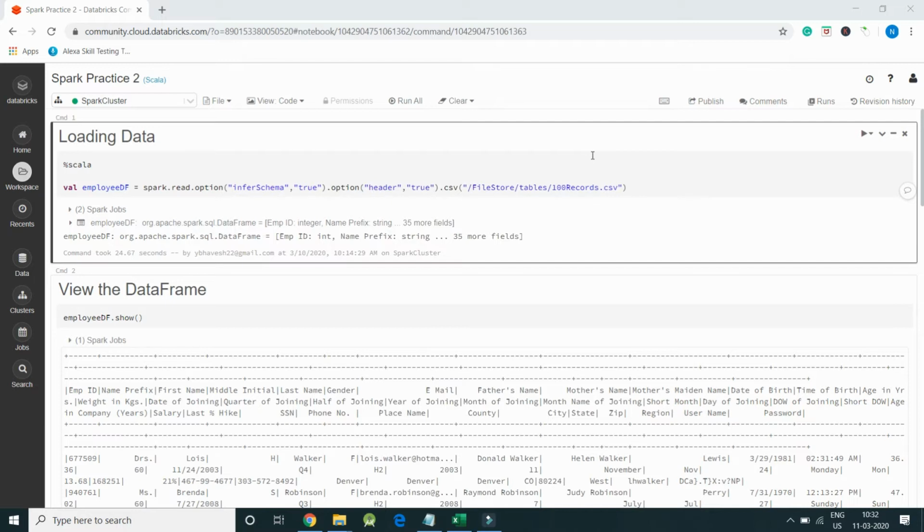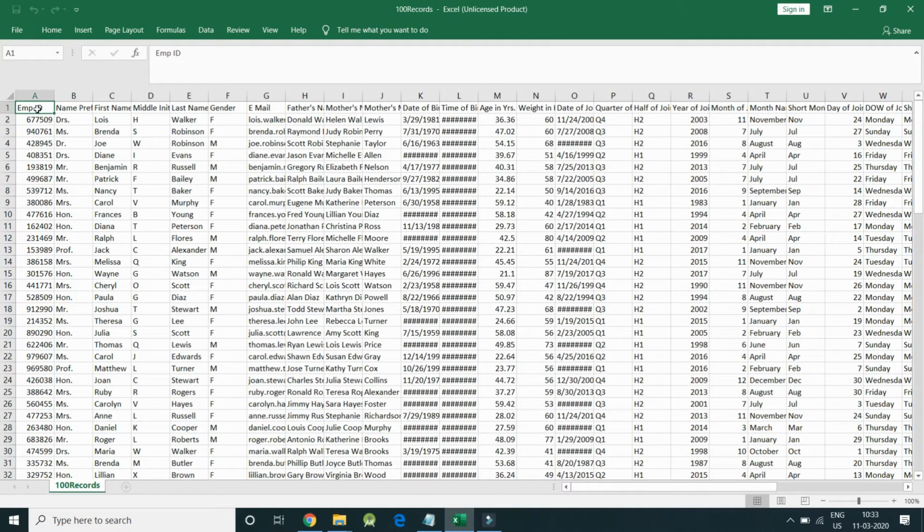We are creating a data frame employeeDF. We have mentioned val, which means declaring a variable, so we are declaring val employeeDF, meaning we are creating a data frame named employeeDF. Then we have specified equal to spark.read.option inferSchema, true. Spark is the entry point into the Spark environment, and read.option inferSchema true indicates that for 100records.csv, it will automatically inherit the column names and their equivalent data types.